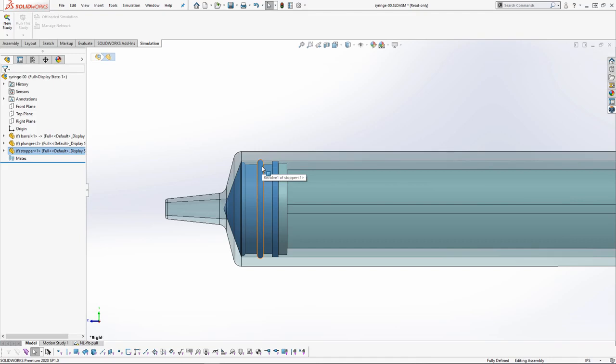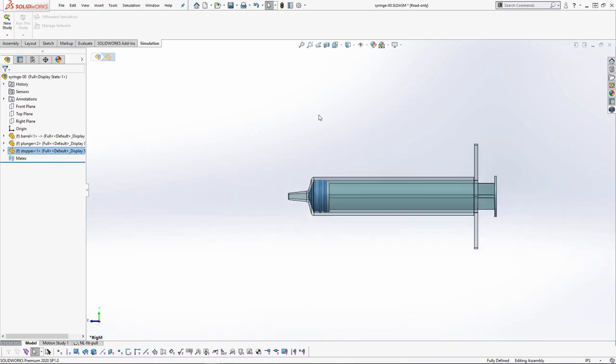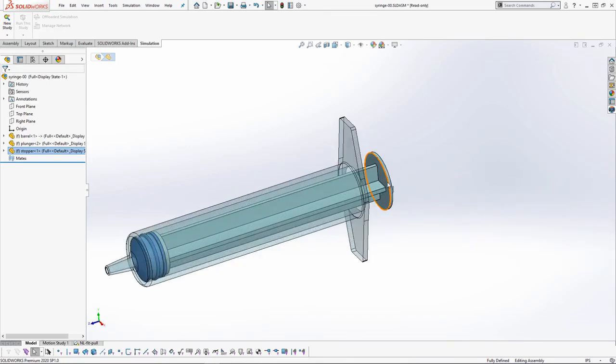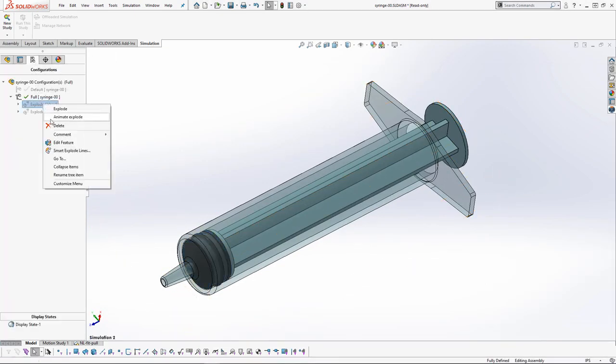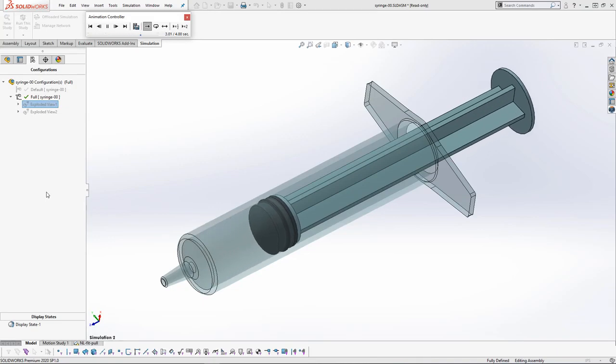So for this analysis, I will need to first compress the stopper to fit into the barrel. And then I would like to pull the plunger along with the stopper while it is under pressure. So for this operation, I would like to validate two sets of results. First, the contact pressure between the stopper and the barrel. Second, to verify the stopper is not overly stressed due to the compression and friction when the plunger is pulled out. So here is an exploded view of what the simulation might end up looking like.